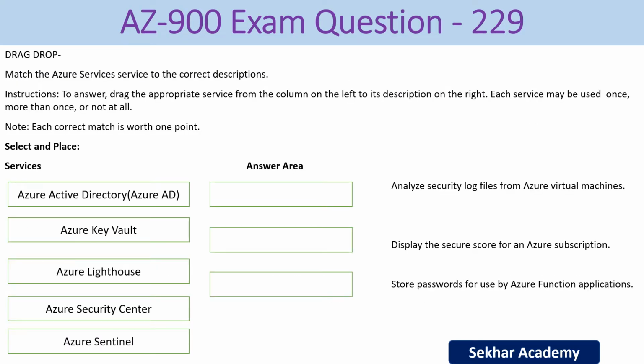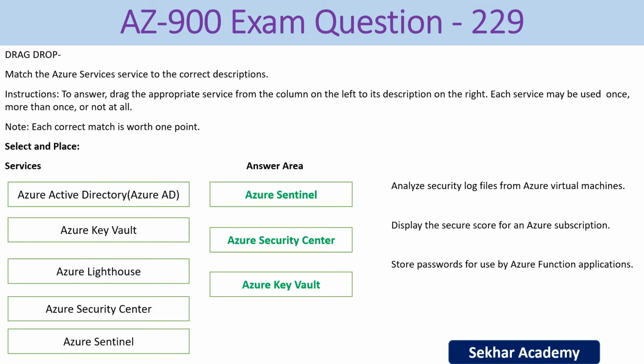Question number 229. You have the services and you have the statements, and you need to place the right service under the answer area. The services are: Azure Active Directory, Azure Key Vault, Azure Lighthouse, Azure Security Center, Azure Sentinel. The statements are: analyze security log files from Azure virtual machines, display the secure score for an Azure subscription, store passwords for use by Azure function applications. The right answers here: Azure Sentinel, Azure Security Center, and Azure Key Vault.